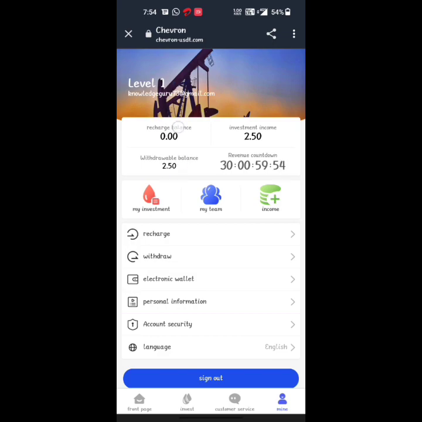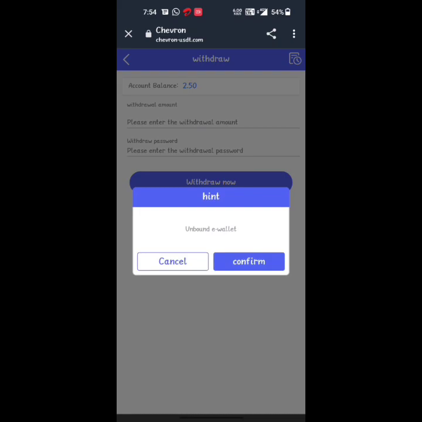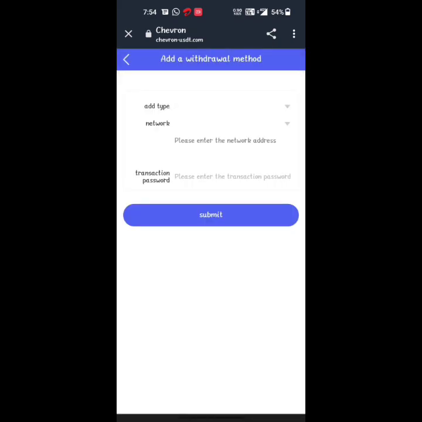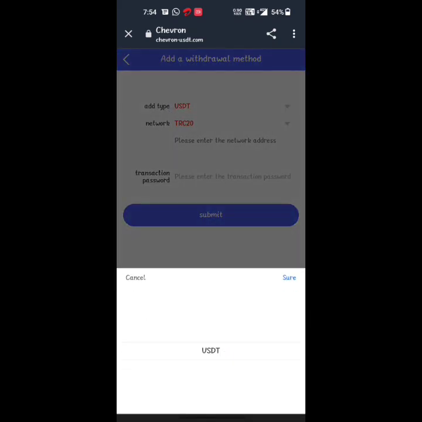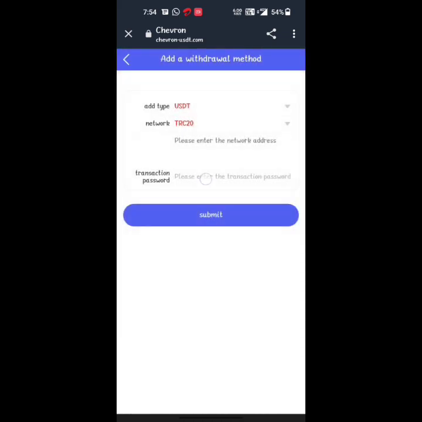When your payment status is completed, come back to this platform and wait some time. Your deposit is now completed. So finally my deposit is now completed. Then I tell you how to invest.